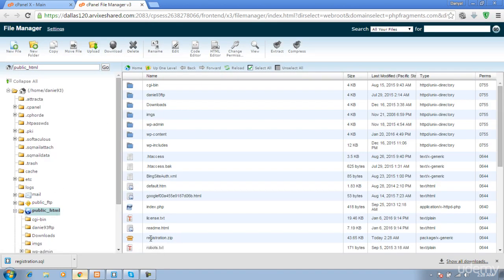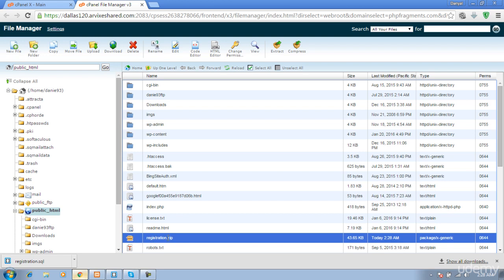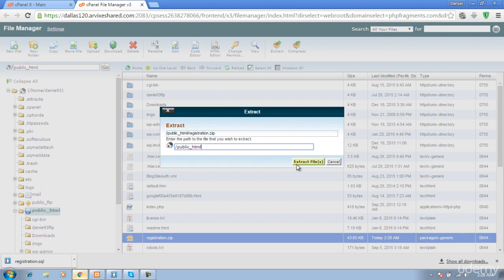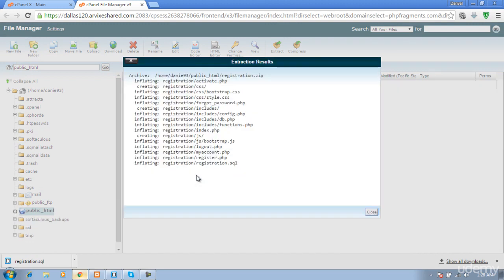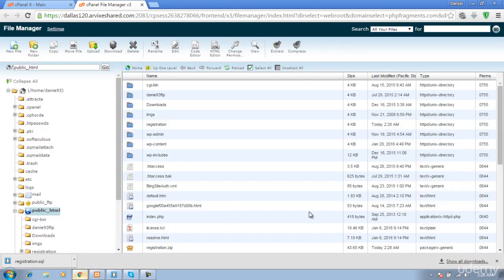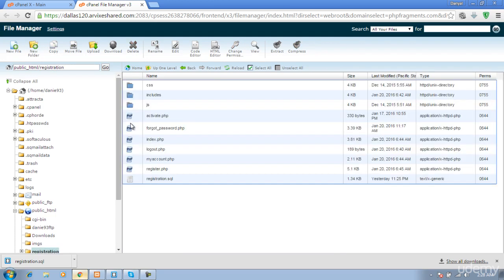Now click this link to go back, and now you can see here registration.zip file. So extract this file, extract it, close. Now you can see the folder. Now let's go ahead and first create the database of this project.